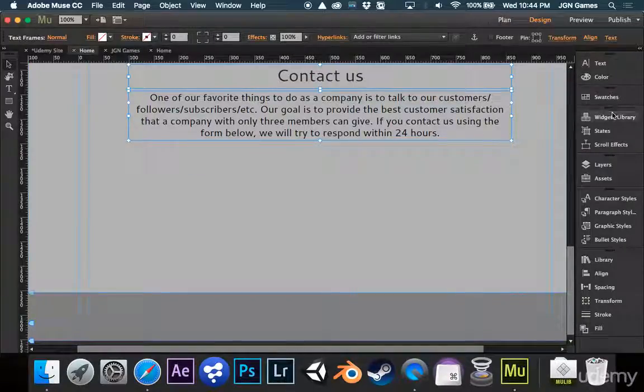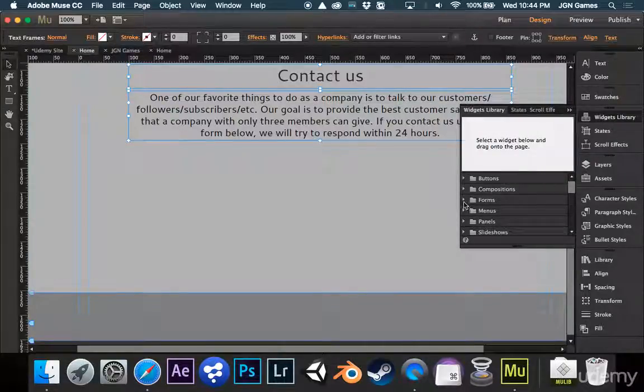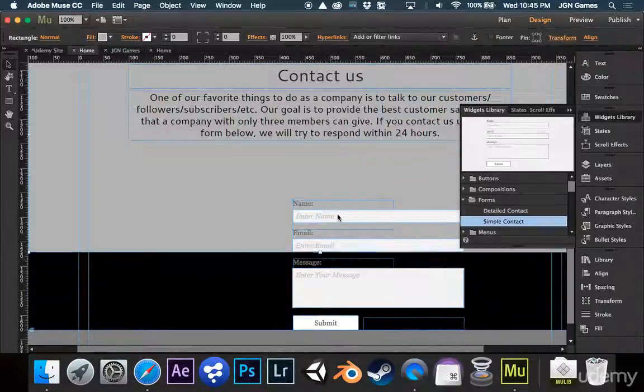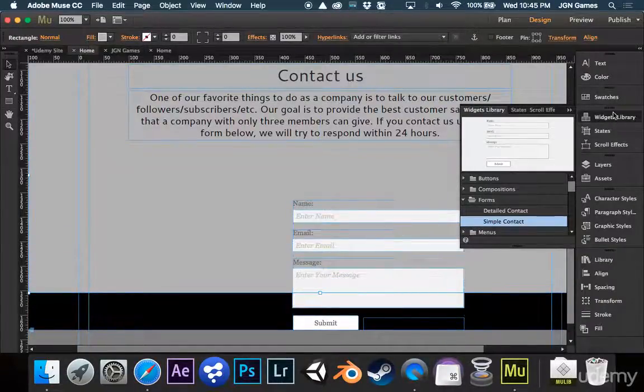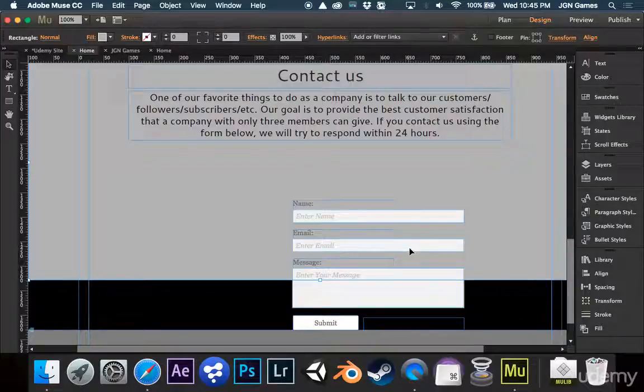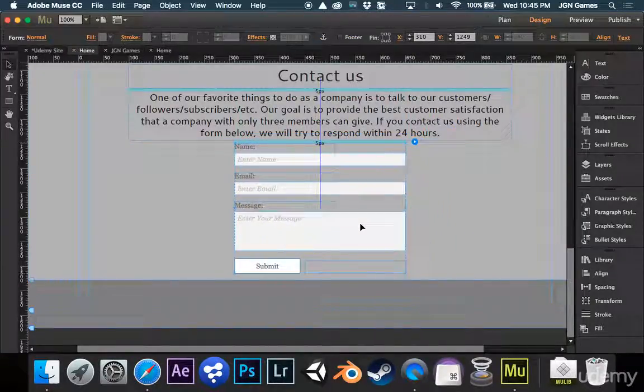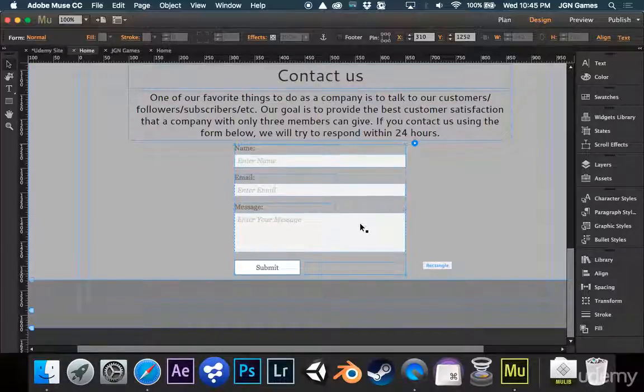So now how do we add this Contact Us form? Well, it's in the widgets library. So we open up the widgets library. We go to Forms, Simple Contact is the one you want to go with. It's going to do this. All you have to do is just click on the form and then drag it up. And then usually I make it 10 pixels below.